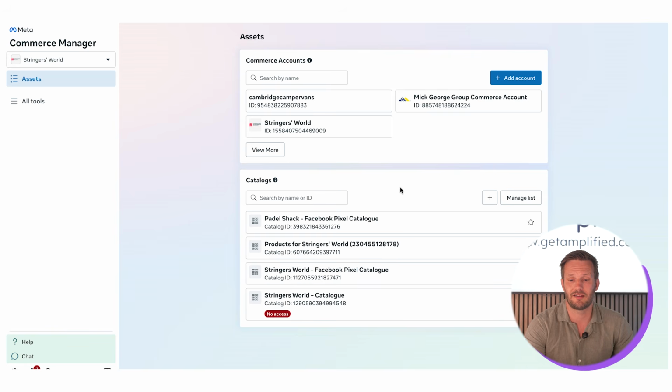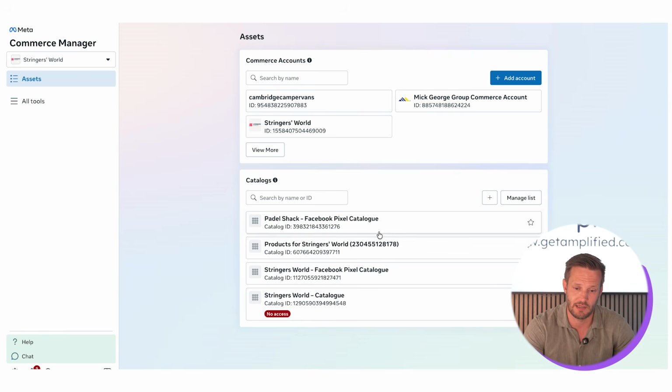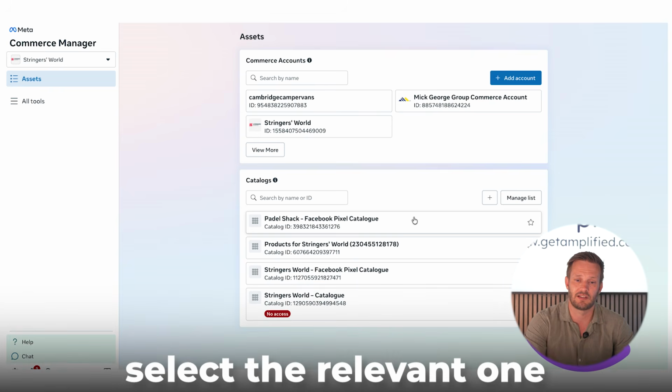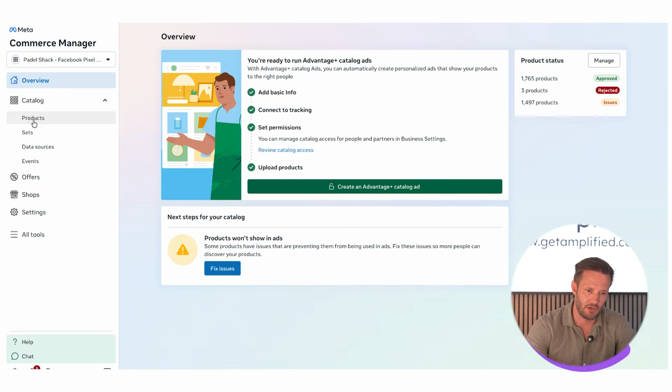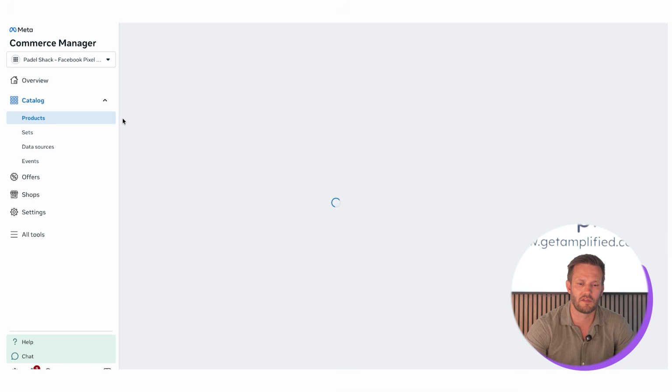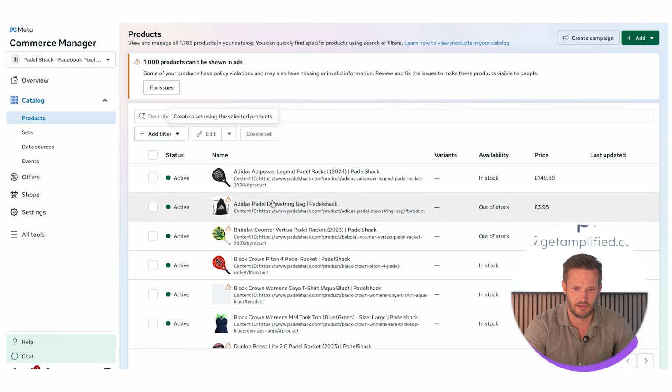Okay, so when you're in your Commerce Manager, this is the type of thing that you're going to be looking at. Once you've done that previous step, you'll have a product catalog in here and you are just going to select the relevant one. Then you're going to be looking at this, where you can click in and you can see all of the products that have been pulled through to your relevant catalog.